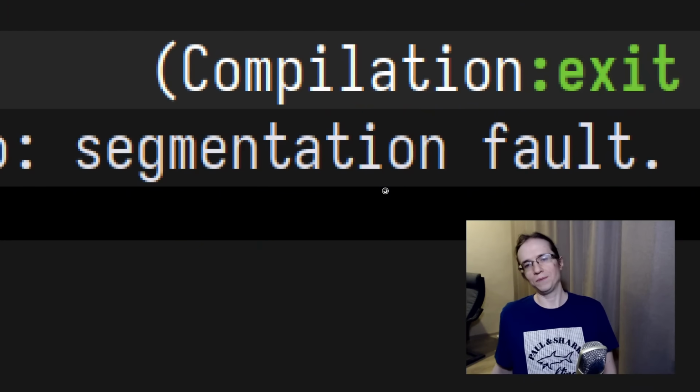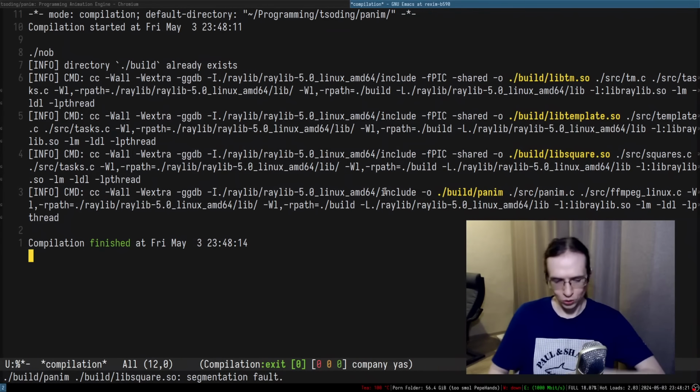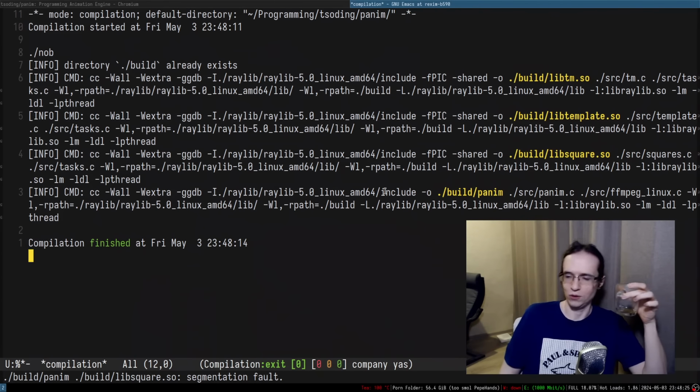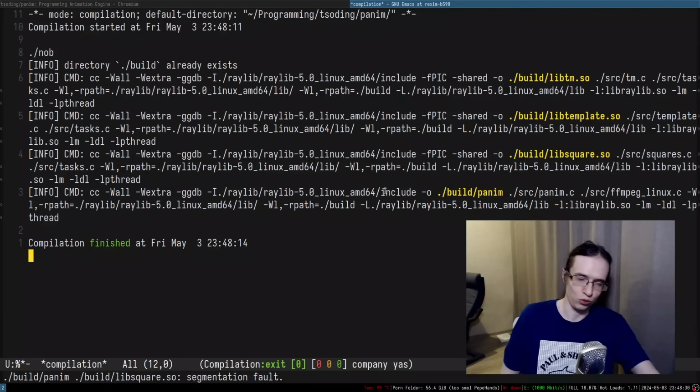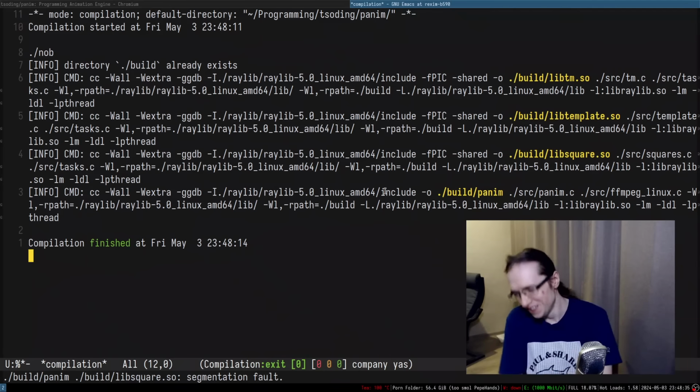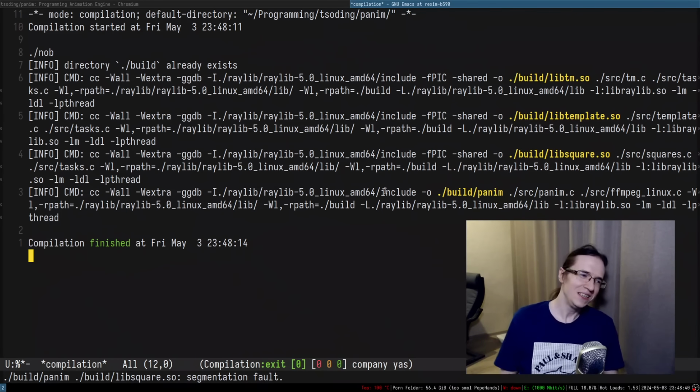Who knows why? Any ideas, chat, on why it segfaulted? And it will always segfault. If you make significant changes to some functions, it will always segfault. Because the function changed position in memory. Exactly. Bingo.